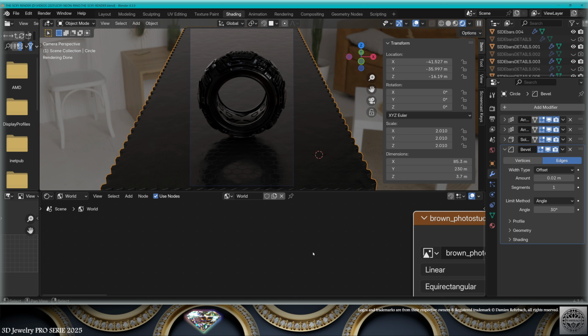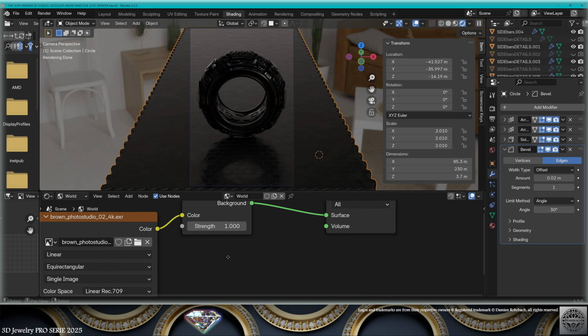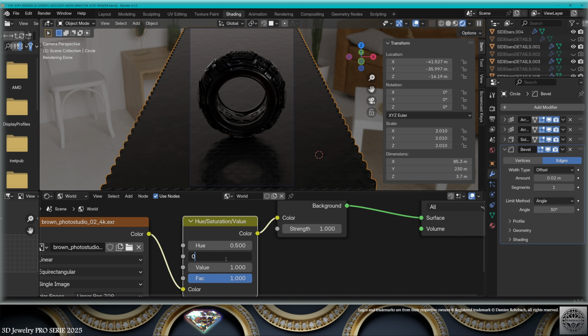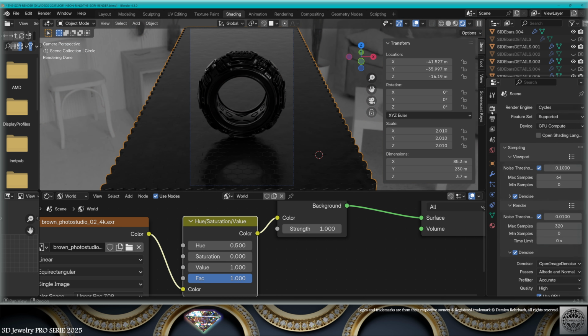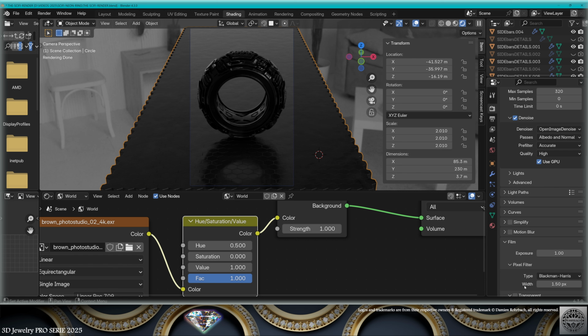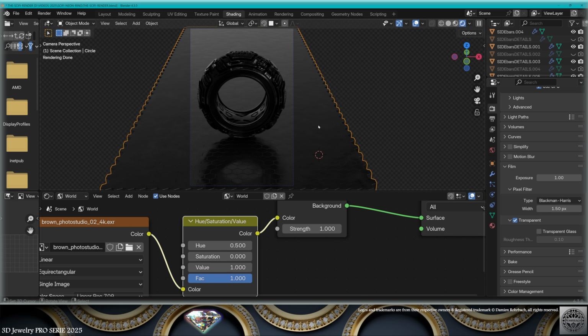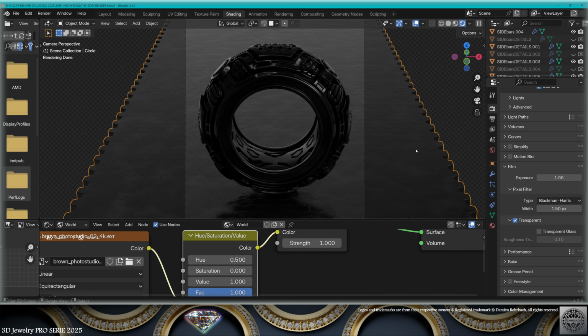Now let's go to world. So remember, I used the Brown Photo Studio 02. Okay, on the world, I'm going to give a 0 saturation. And now in render properties, I'm going to go to film transparent because the background is interfering a lot with the visuals of my render scene. Let's remove it, making it transparent. Save and be happy. Good, but this is not much richer than before.